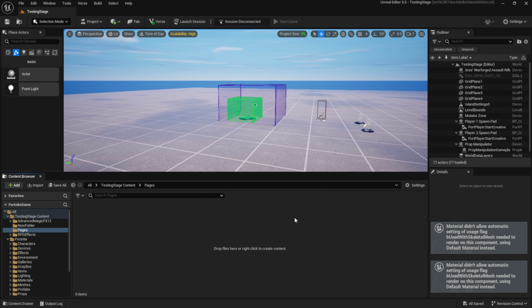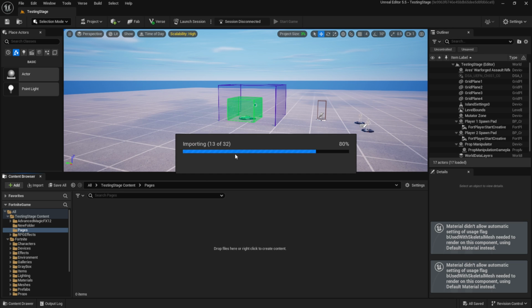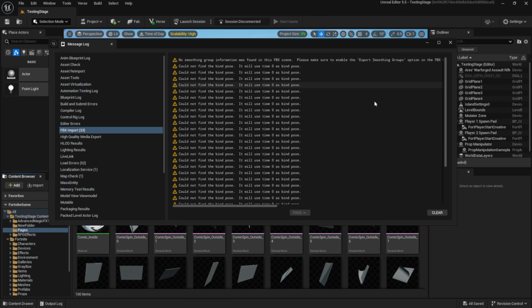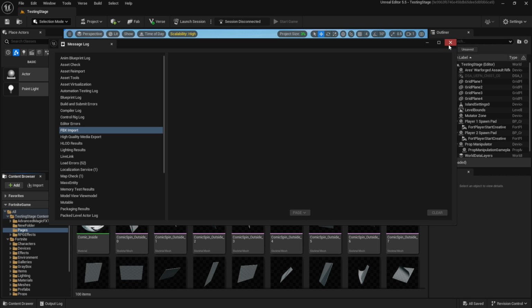If you notice down here in the lower right hand corner, this is where we're getting our error, saying that our material will not work with this skeletal mesh. As soon as this is done importing, it has about 32 meshes to import, and I'm going to show you exactly what it's talking about. Okay, so it's done now. It gave us this message log saying that we have all these errors in here. I'm going to close this out.